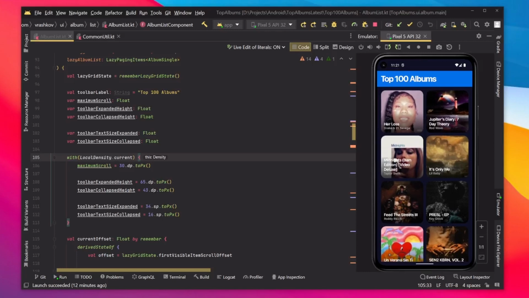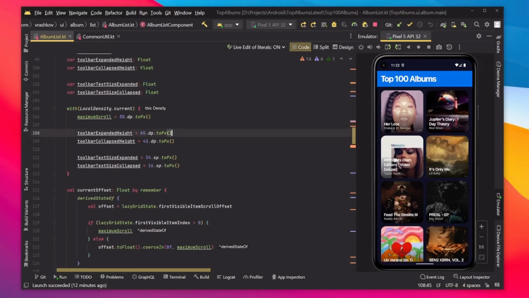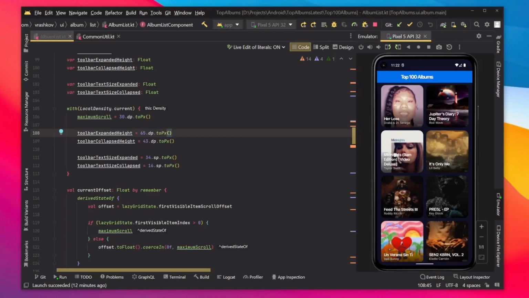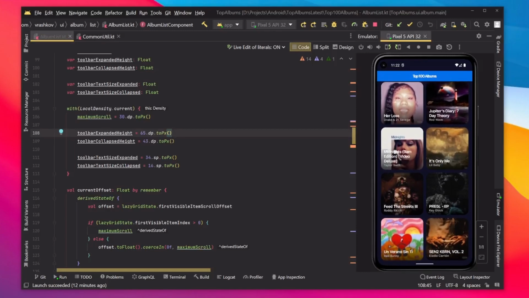The first thing is we initialize our variables, and these will be for the maximum scroll, for the extended height of the toolbar and collapsed height of the toolbar, the size and the collapsed size of the text size. After we decide what the values are going to be for the extended collapsed sizes and for the maximum scroll, what's next is to calculate how much we would like to change those values every time we scroll.